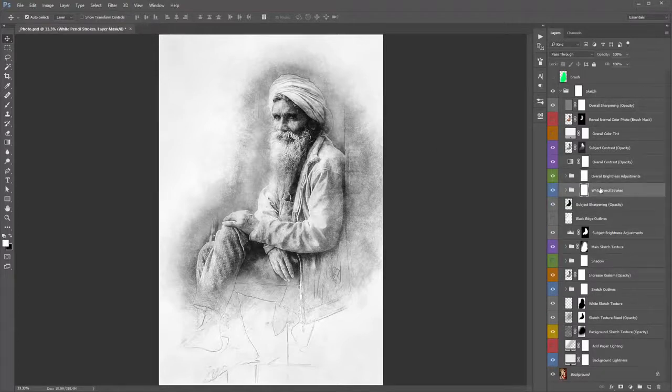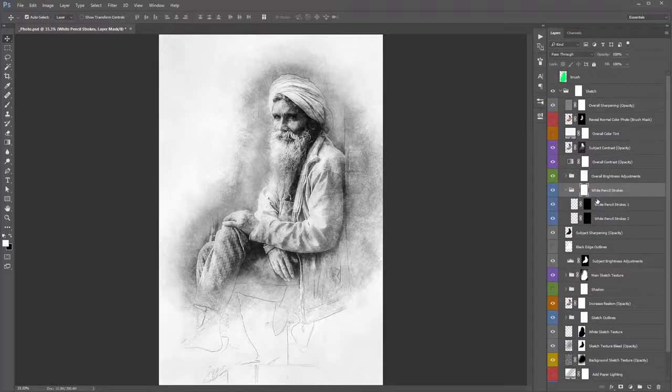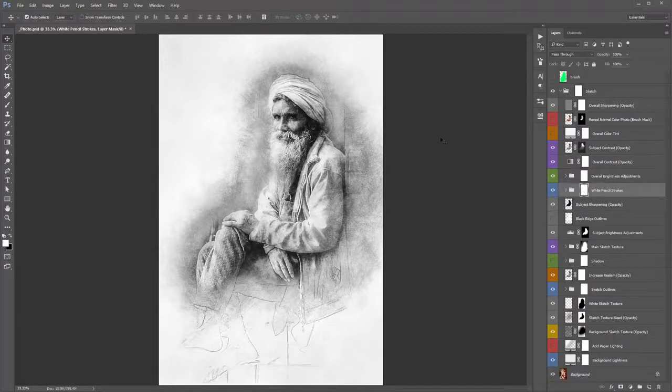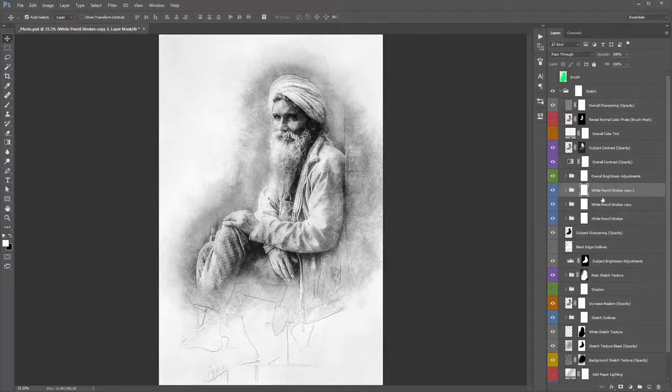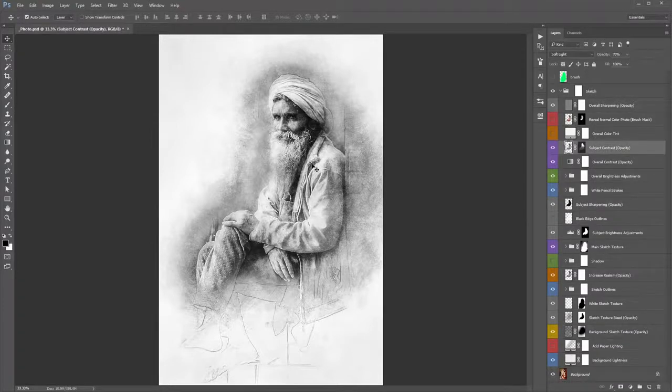White pencil strokes. If I turn this folder on and off, if you look at this part here on his jacket, you can see that white stroke there, and a little bit on his eyes. The way these layers work in here, it looks for the brightest areas in your photo and just adds a subtle white stroke to those areas. If you want to make those more prominent, you could select the folder and hit Control or Command J over and over, and that will keep stacking the pixels on top of each other, which will make it a bit more noticeable.